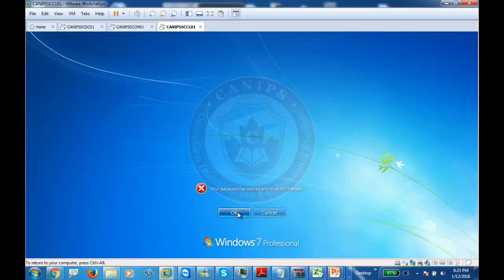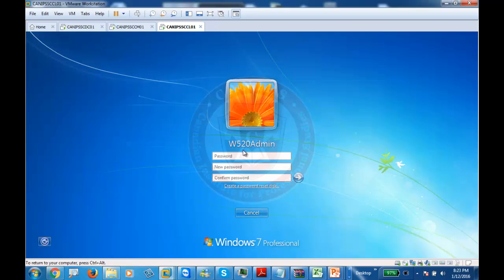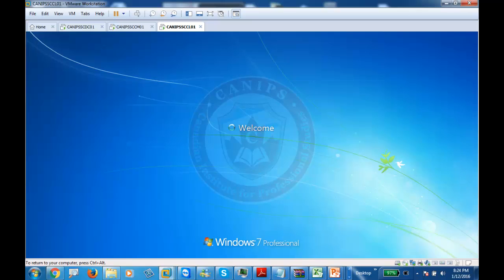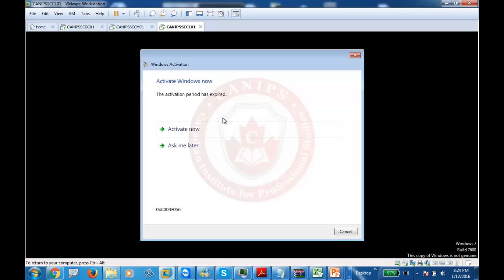Guys, now remember, I disjoined it, so the only way to log into the machine is the local admin account. So it is asking me for the local admin password, and I'm going to give the local admin password again one more time. Password is changed. And now what should I do?